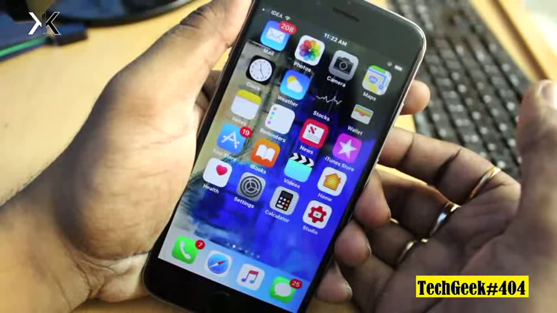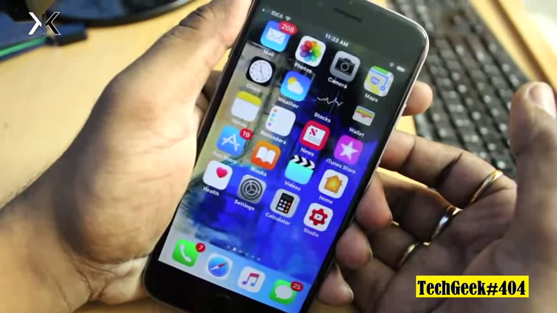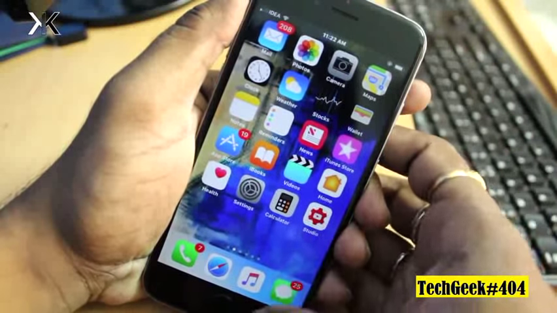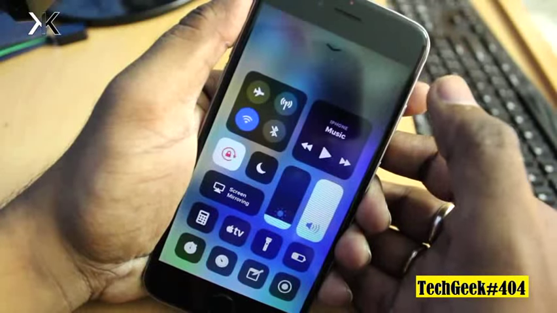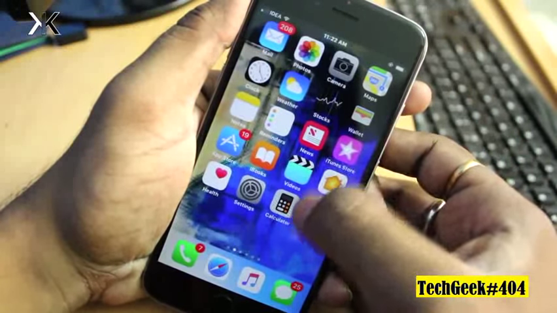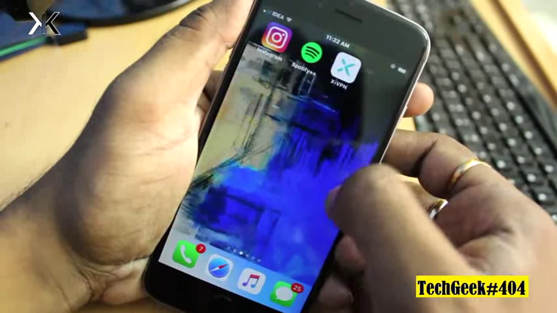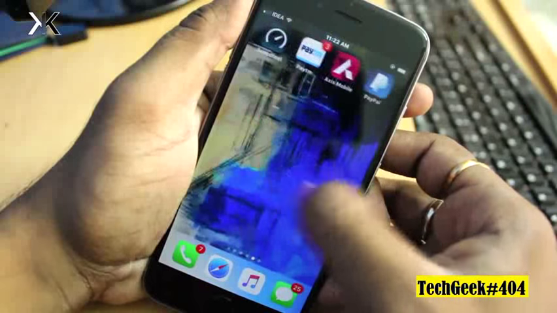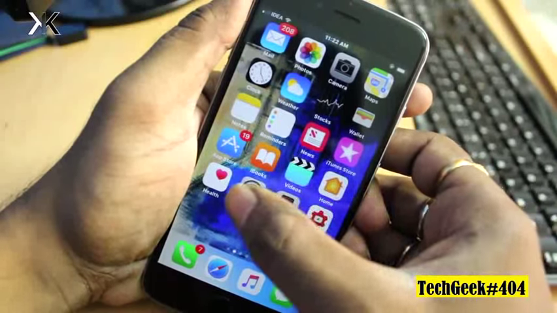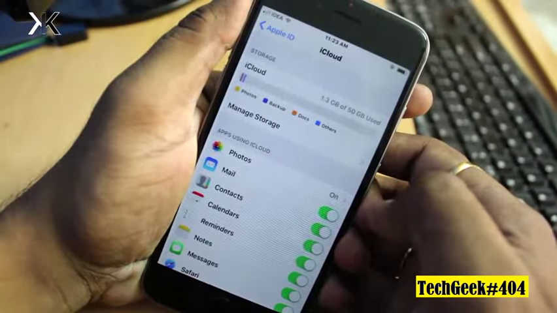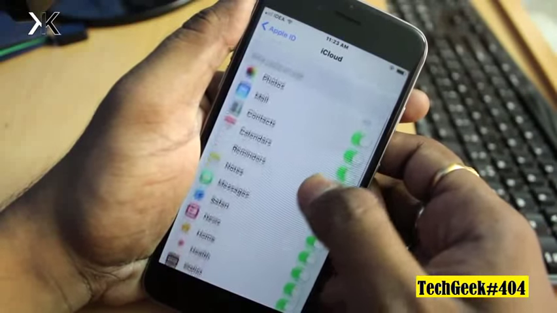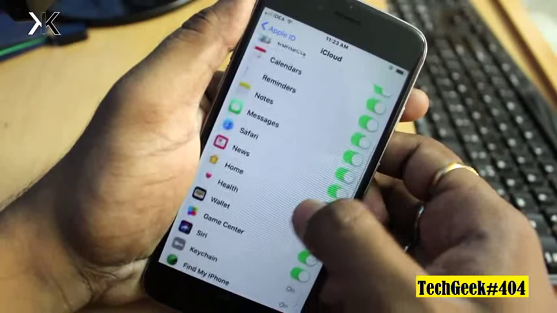Alright, so this video will help you downgrade your iPhone, iPad and iPod Touch from iOS 11 to iOS 10. No matter which version of iOS 11 you're running, like beta 1, beta 2 or beta 3, you will be able to downgrade back to iOS 10 if you follow this method. Also, in this video I am using a method called the clean install method, aka restore iPhone.